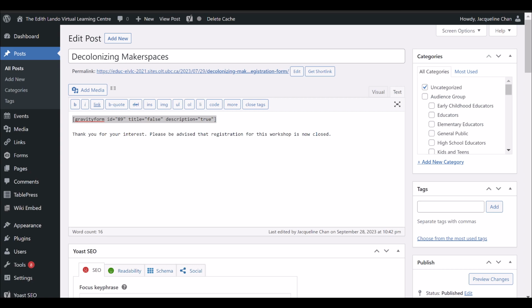The highlighted line on this slide represents how to get a form onto a post. You would first require the corresponding Gravity form ID as shown earlier. The title is always false and the description is always true. Those can remain unchanged. The thank you for your interest line is only added now that the form is inactive.